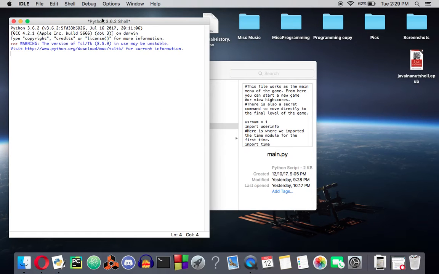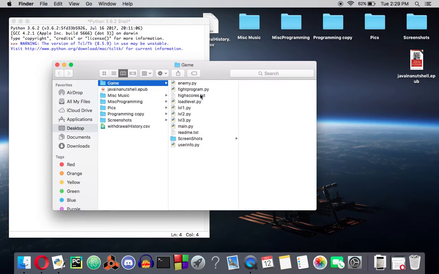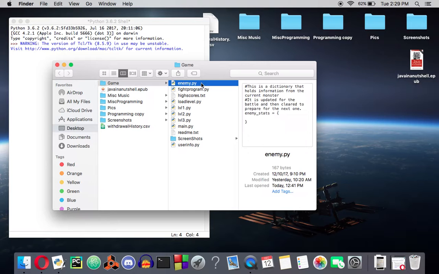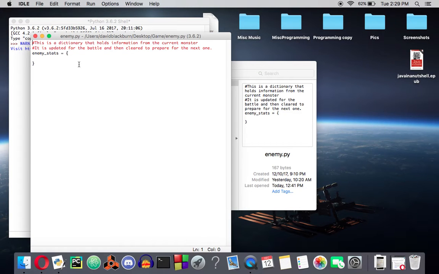Then on to the next one, we're going straight into enemy.py. This file is just a dictionary that is used for holding enemy stats depending on which enemy you're fighting. It's updated from the different level.py files and is cleared, updated and cleared I think 3 times in each level, so that we can easily access this information from anywhere in the game.